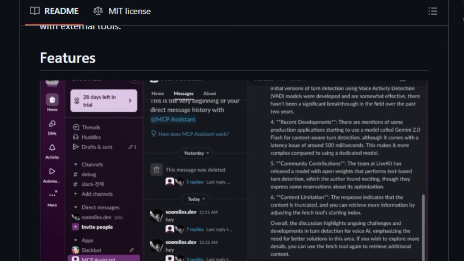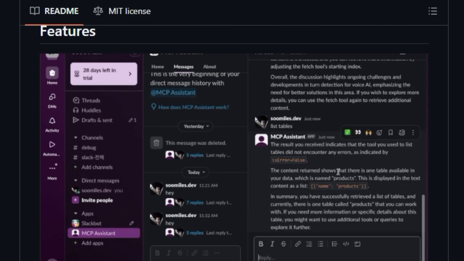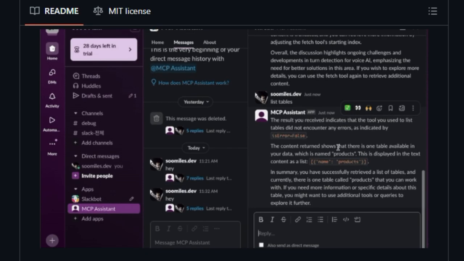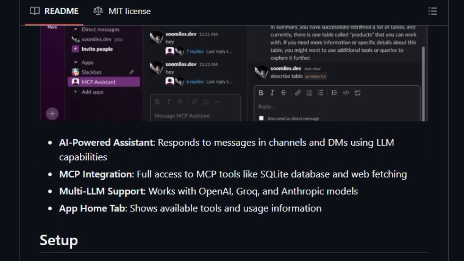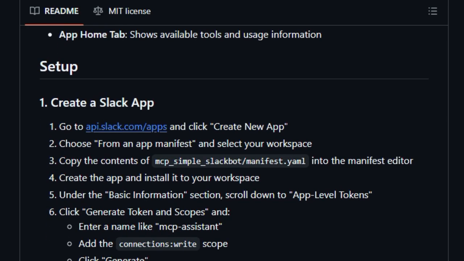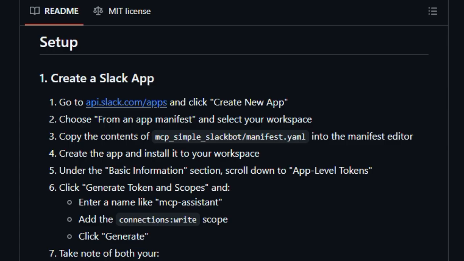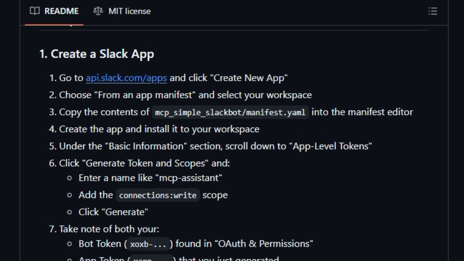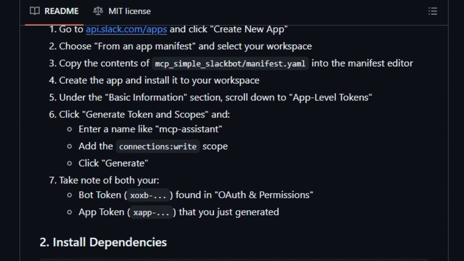Another standout feature is multi-LLM support. Whether you're using OpenAI, Anthropic Claude, or Grok models, this Slackbot handles them all through the same interface. That means you get flexibility in AI engines without switching code or retraining configurations. And it doesn't stop there. This bot includes an app home in Slack, offering users an intuitive UI to view available tools, get usage tips, and keep track of ongoing workflows.